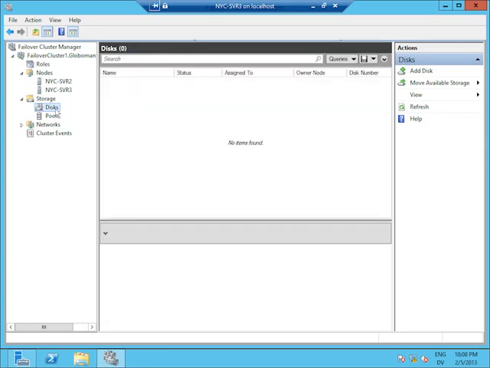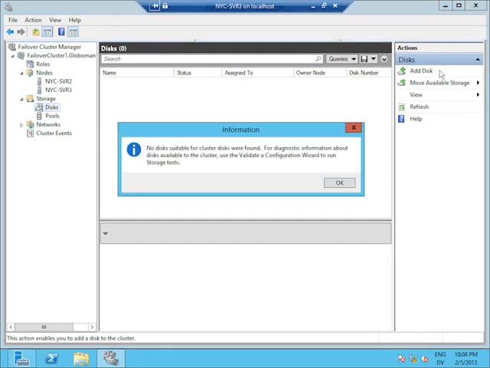If I look in the disks collection, I don't see any disks to configure. I do have an add disk tool over here on the right. If I click it, I get a complaint from the system that says, hey, I didn't see any suitable cluster disks. Now what's it referring to here?